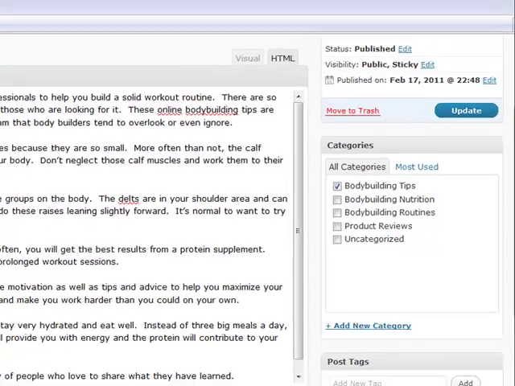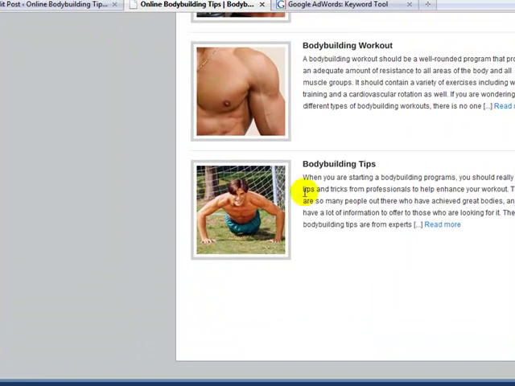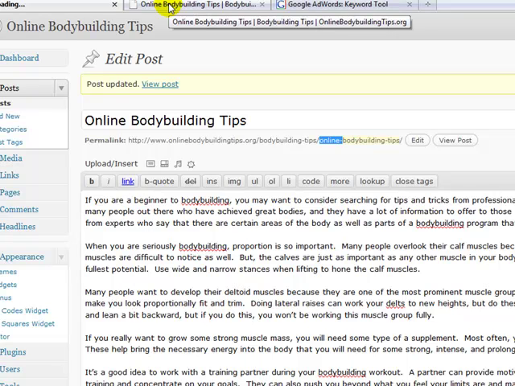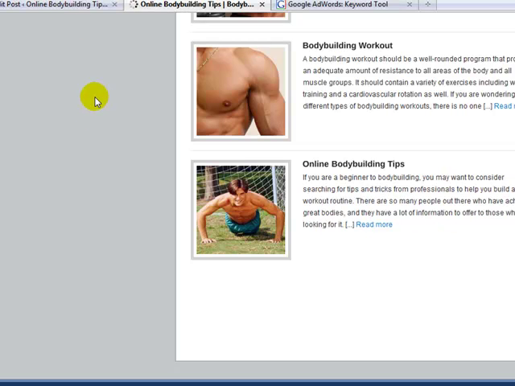So first of all, let me update this. As you can see now, if I hover over this image, it says bodybuilding tips, because that's currently the name of the article. I've changed it to online bodybuilding tips. Changed it here as well. Update that. And then go and refresh my home page. Okay, so online bodybuilding tips, and now the alt tag shows online bodybuilding tips.